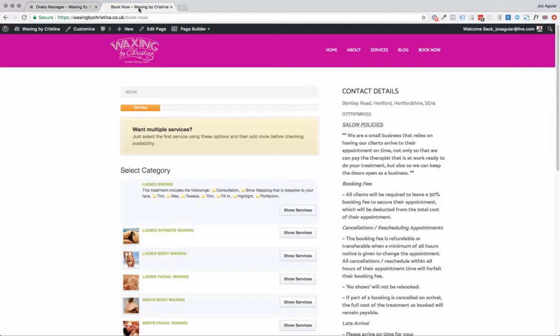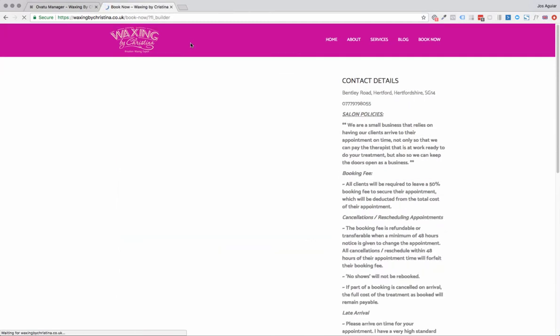Now head back to your website. You can either give this code to your web developer, or if you know how to add code to your website yourself, you can go ahead and do that. I use a page builder on my site, so I'm just going to go in and edit that now.